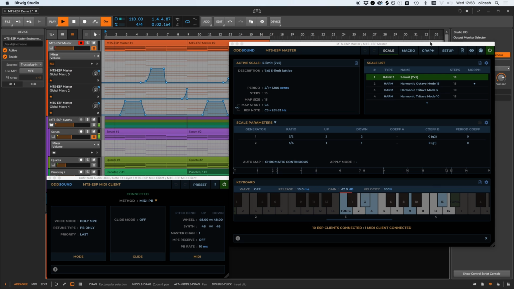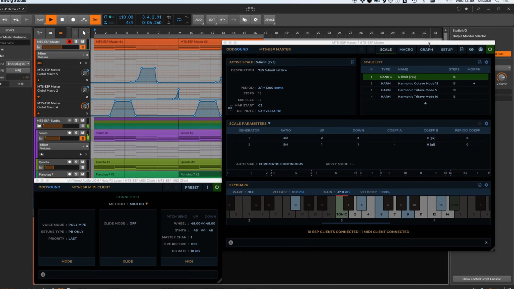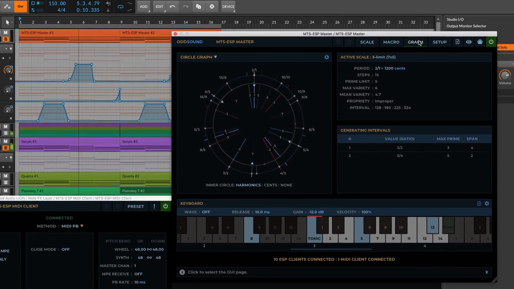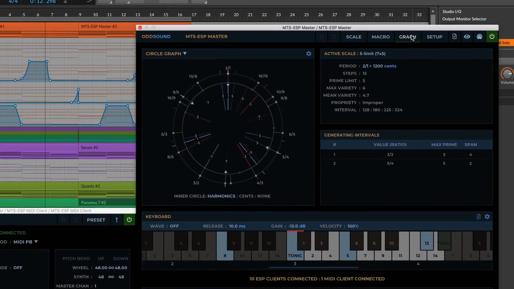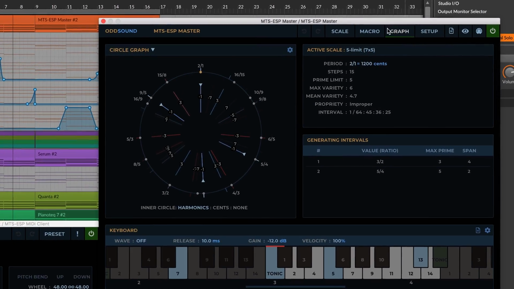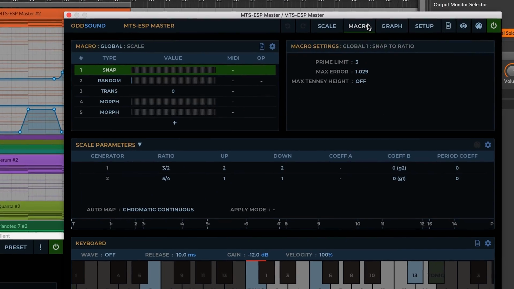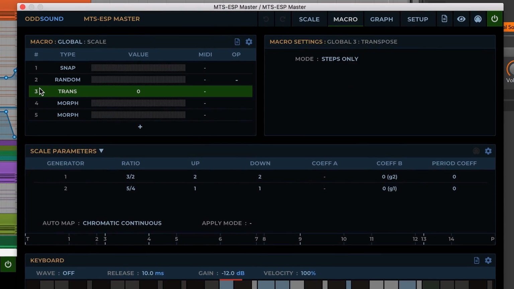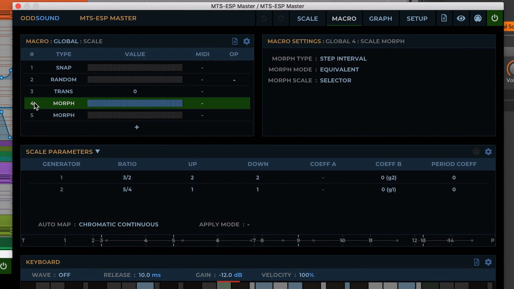The ODDSound MTS-ESP plugin suite is a system for dynamic microtuning. It allows you to effortlessly control the tuning of plugins and hardware synths in real time. Your whole studio can be retuned with a click of a mouse or twist of a knob. These tuning changes can be woven into the music that you make, opening up completely new possibilities for musical expression. This is achieved using three components.